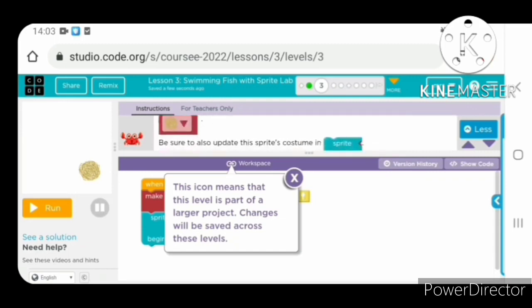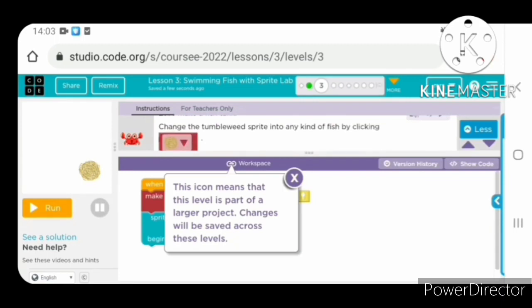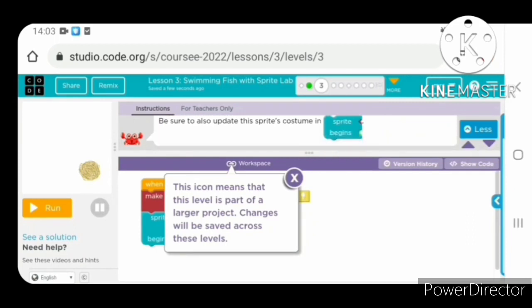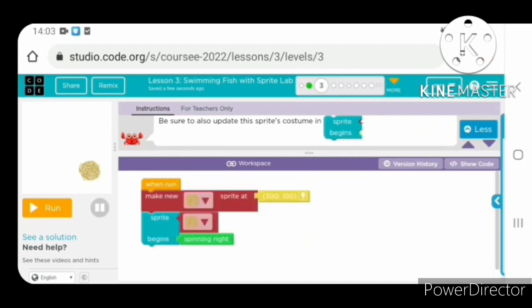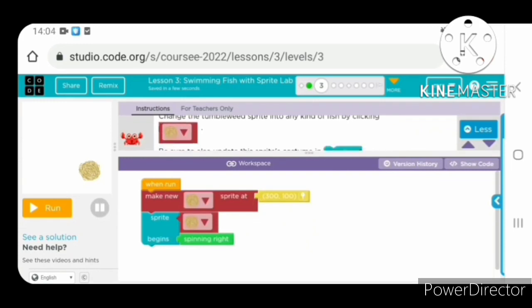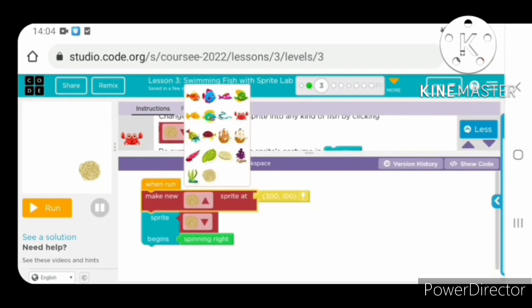Change the tumbleweed to any fish by clicking on the block we are given in the instruction area, and also be sure to update the sprite costume in Sprite Begin. That is, after changing the sprite, you should also update the same kind of sprite in the behavior block which says Sprite Begins. So let's quickly get to work.